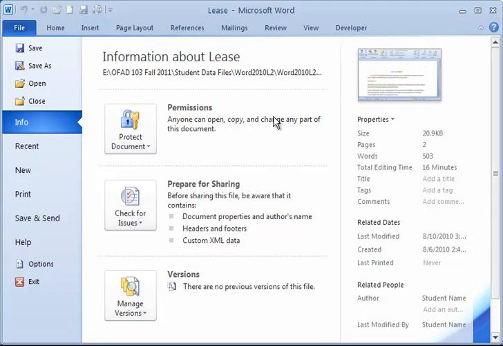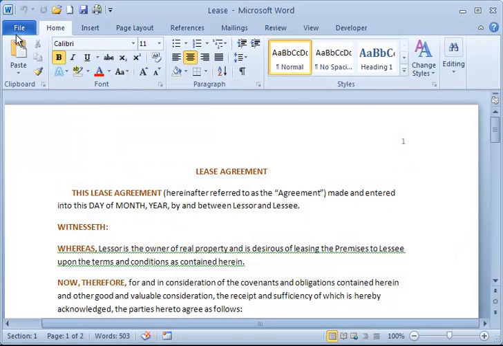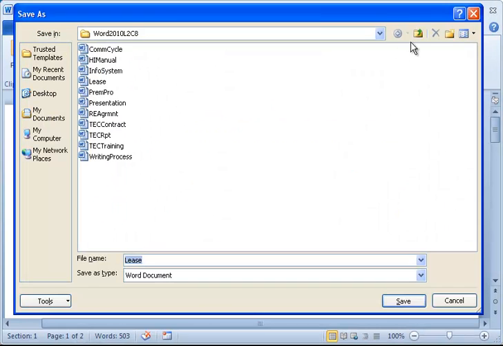Now before you can use a digital signature, you have to get one. You have to obtain one either by purchasing it from a commercial certification company, or you can create your own digital signature. And then that digital signature is saved on your hard drive or the network. So we're going to attempt to add a digital signature to this lease document that we have, and I'm going to go ahead and save that as they suggest again.